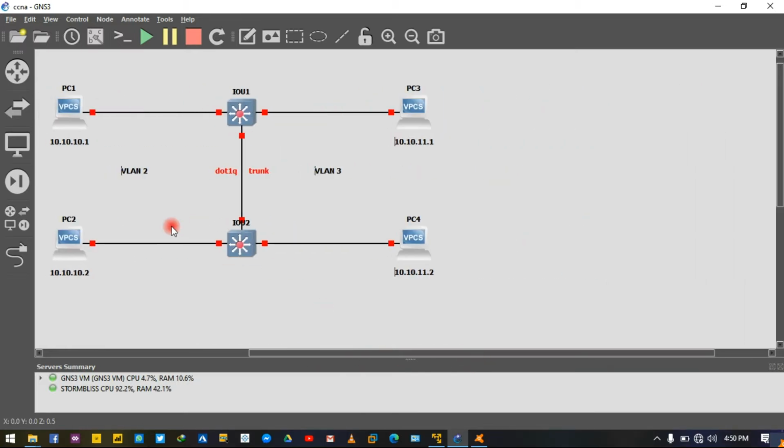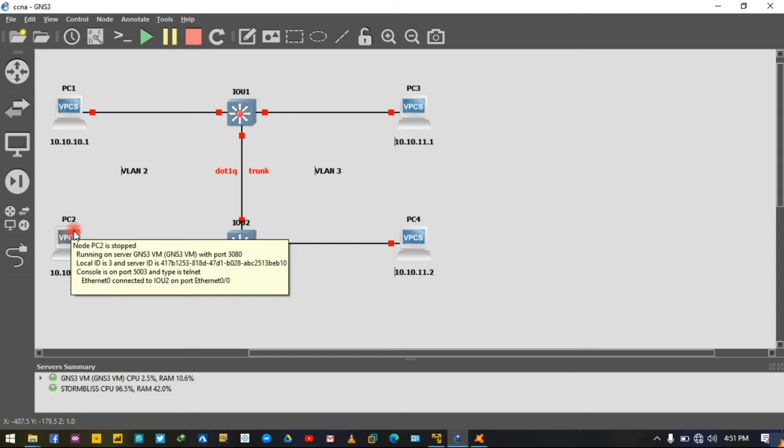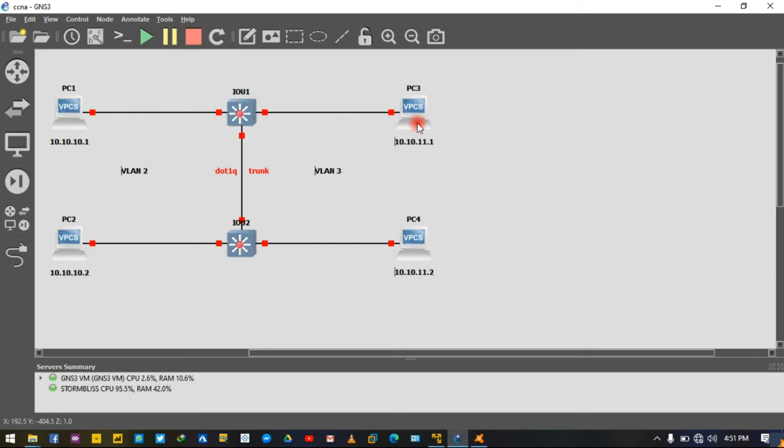Okay, so physically, you will say PC1 and PC3 are on the same network, and then PC2 and PC4 are on the same network. Logically, after creating VLANs, PC1 and PC2 are going to be on the same network, whilst PC1 and PC3 are on different networks. So I have two separate subnets here, 10.1 and then 10.2 and 11.1. So what we are going to do here is configure an IP address for each of these PCs, and then configure our trunk over here.